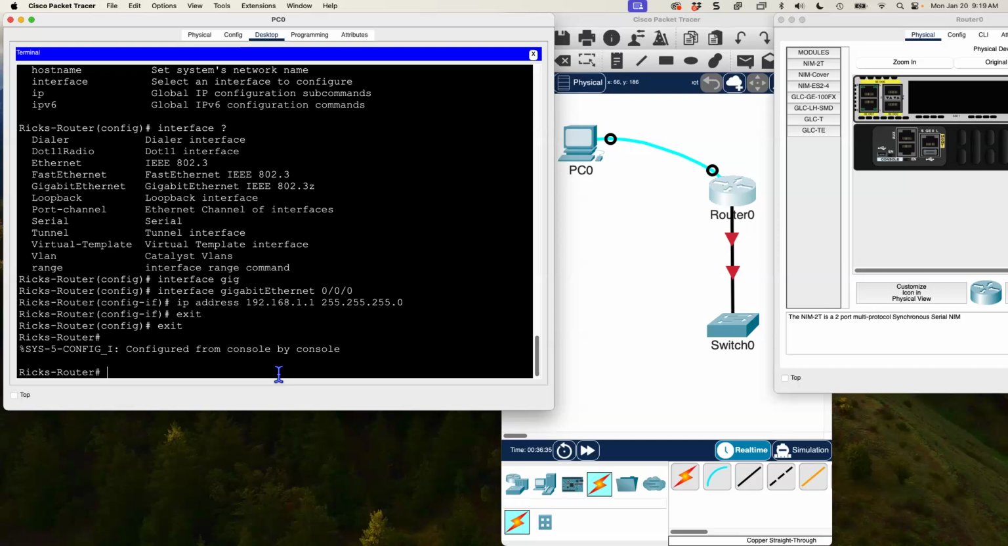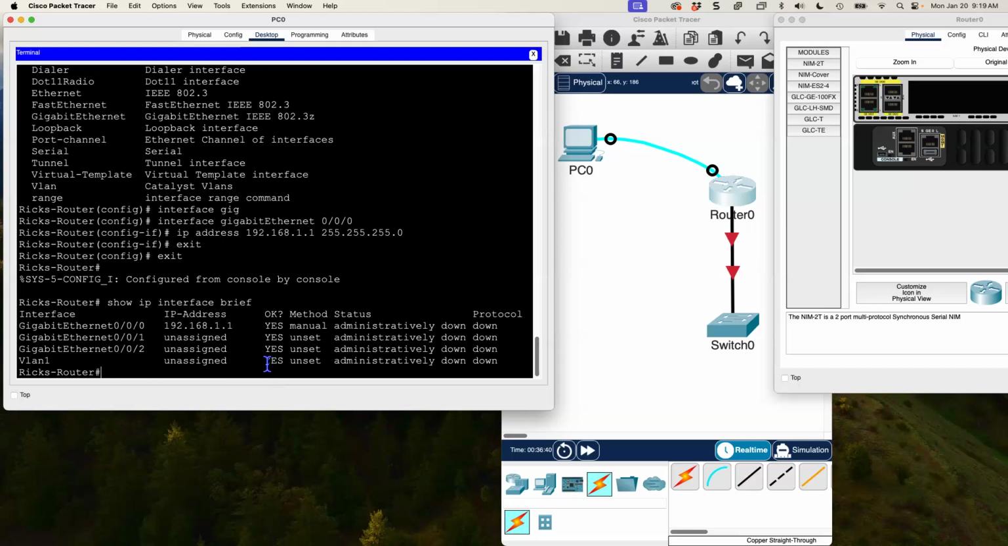Let me show you a great command. Show IP interface brief, one of my favorite commands. This tells me the interfaces I have on my router. Now we're just going to be using gigabit 0/0 and 0/1, but these are the two interfaces. Notice I've configured an IP address to this interface, but it's in a status called administratively down. That's why we got the red link light. We're going to change that in a moment so it comes up.